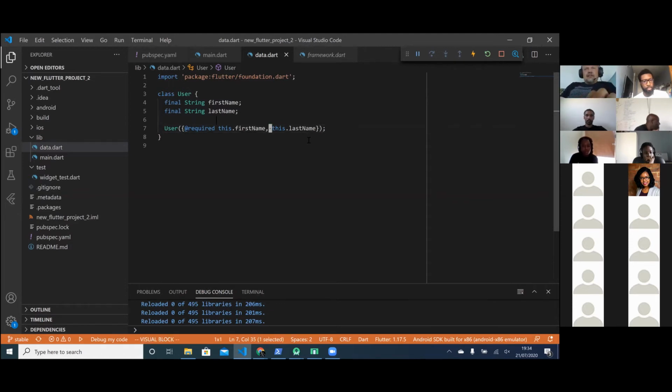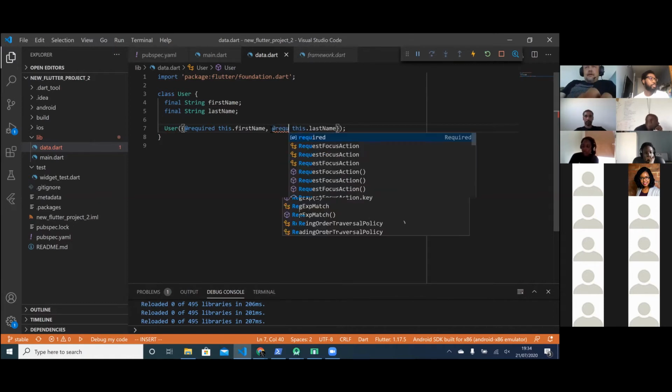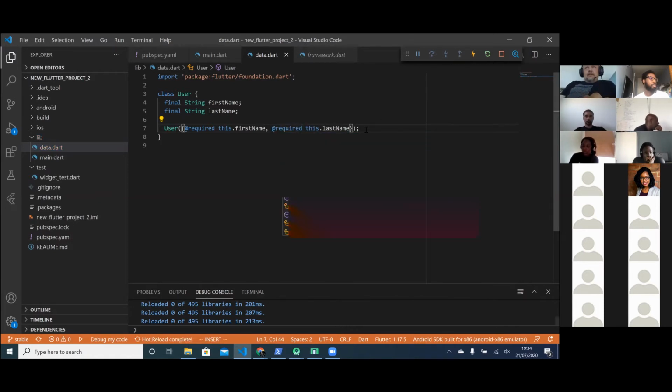In this case, I'm saying, compiler, every time I create a user, please make sure that I pass a first and a last name. Required. Yeah, so now every time I try to create a new user and I skip a field, it will say, no, this is not good. Please add something.